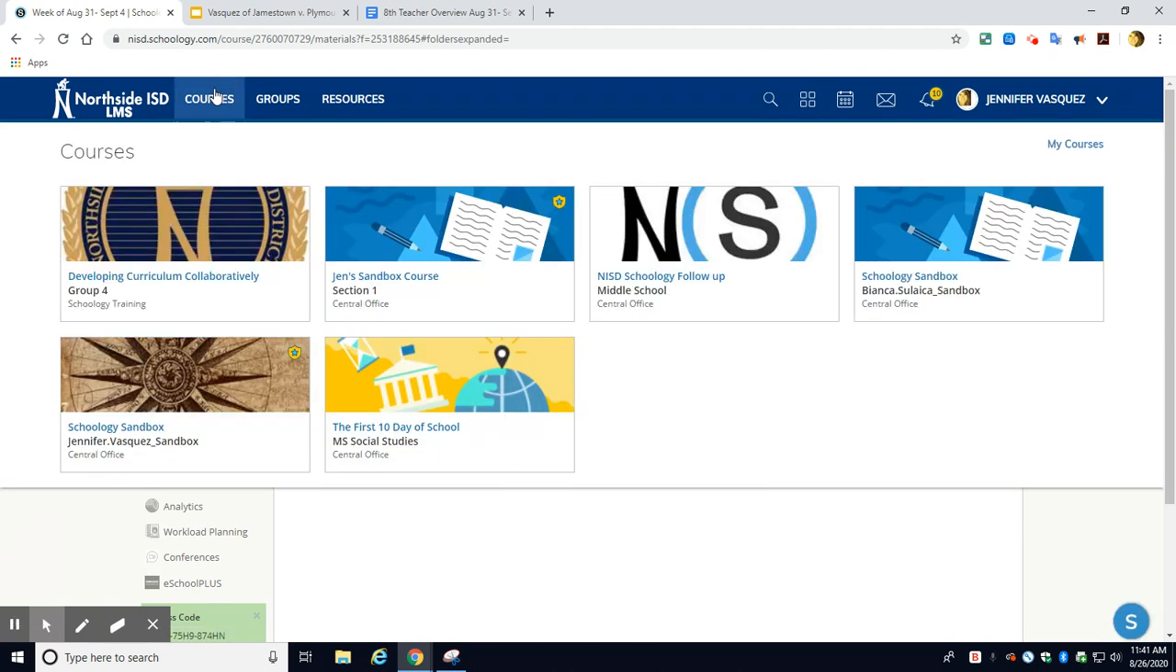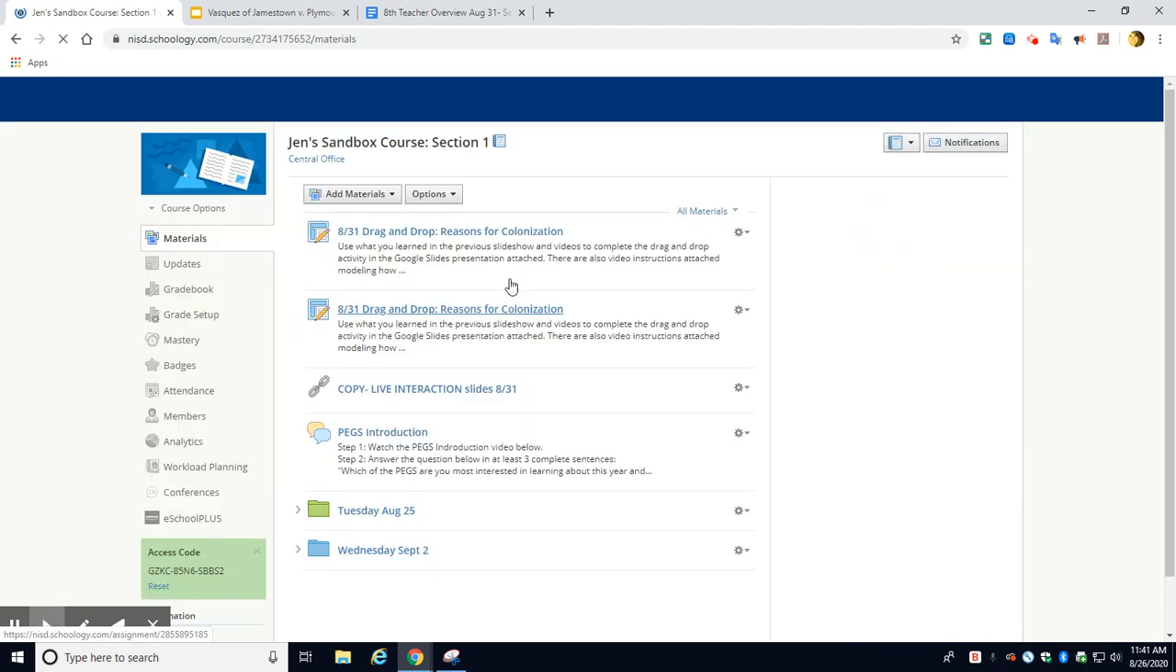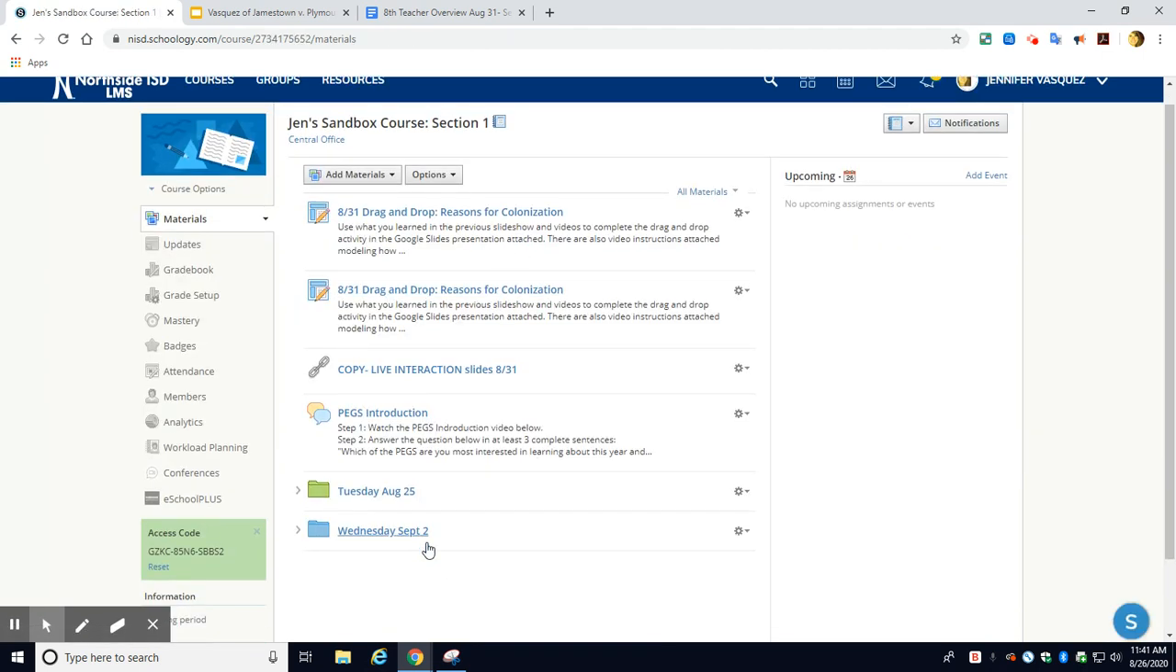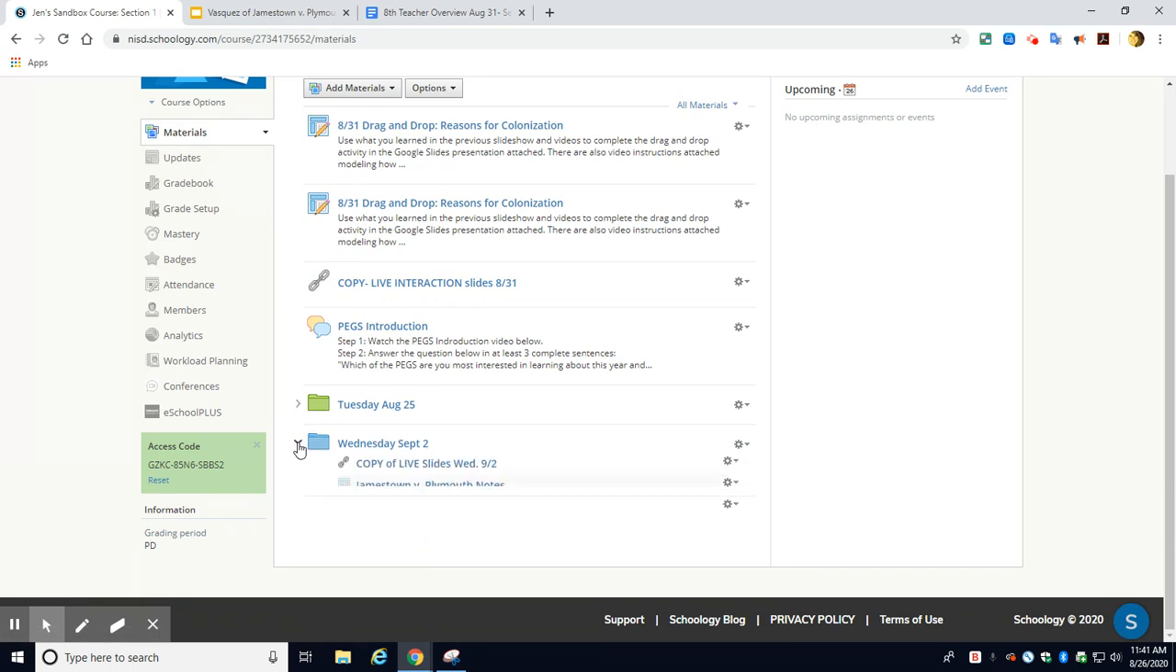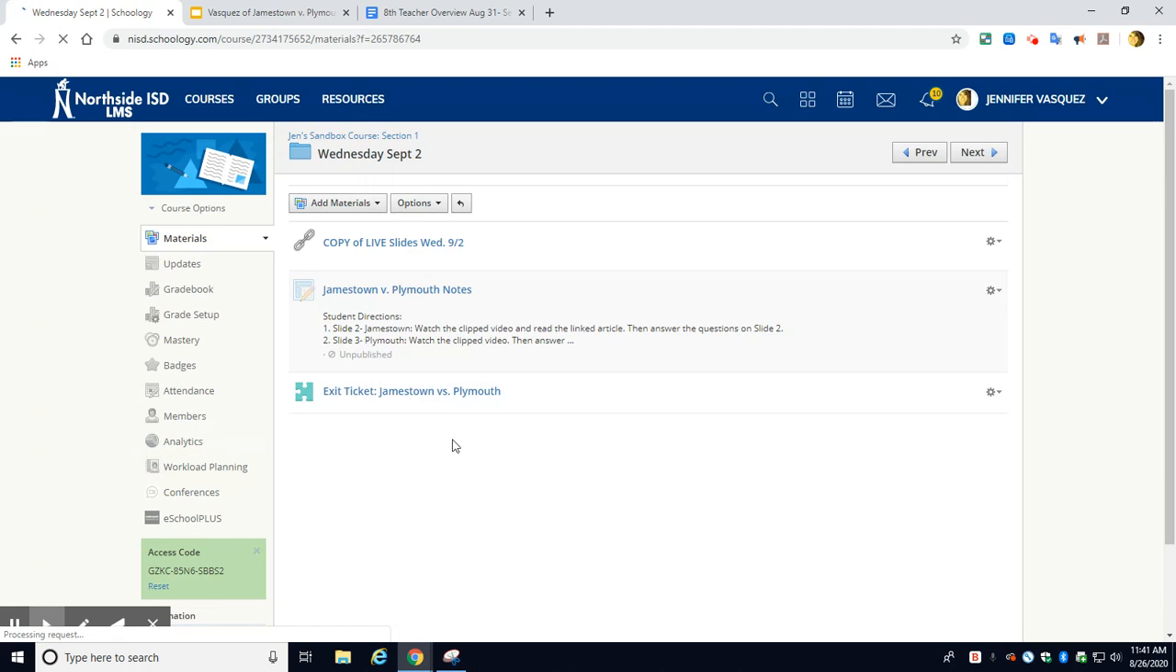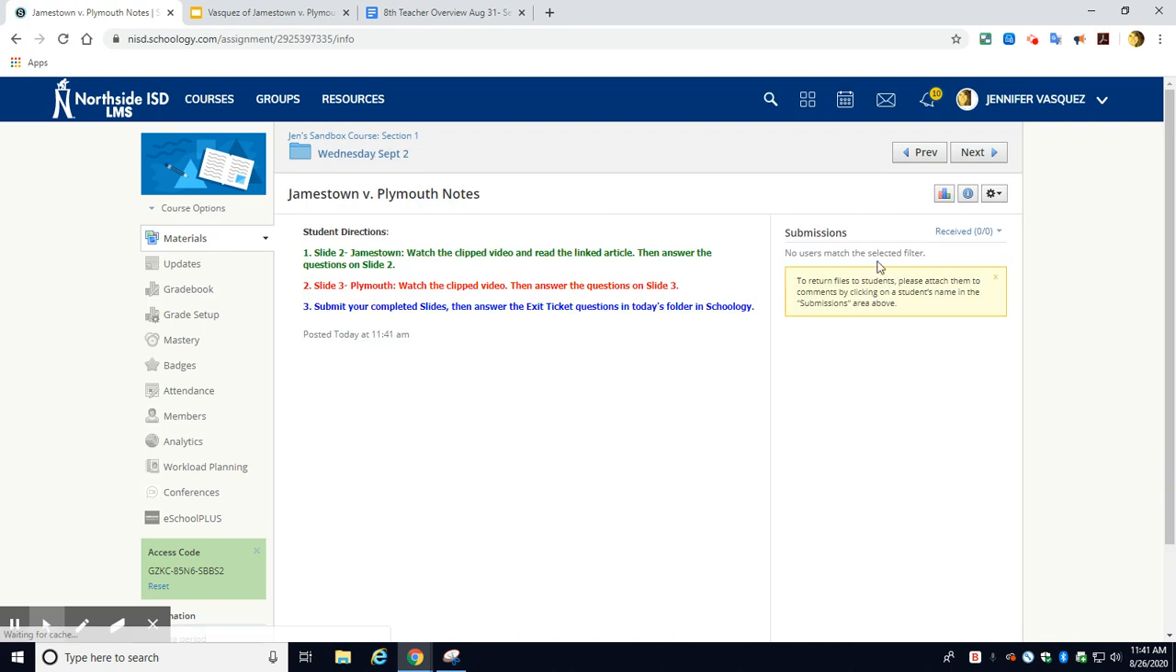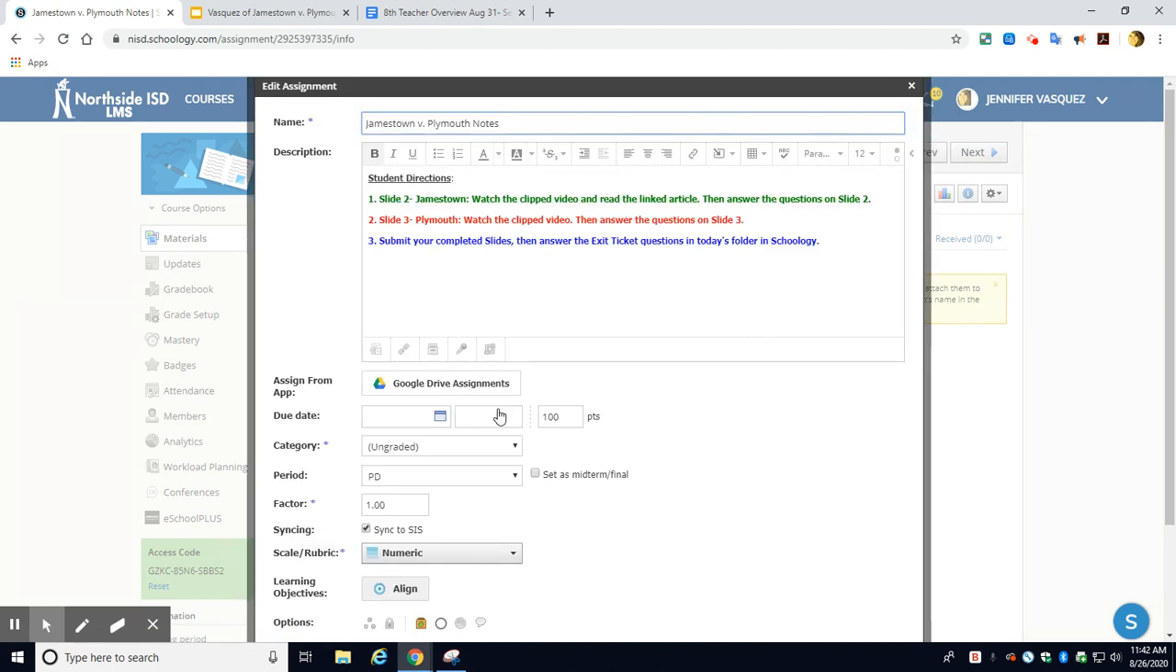Now I'm going to go to that other course that we copied over so that you can see what happened with those assignments. So when I look at Wednesday, I do have all three things there, but I'm going to click on Wednesday so we can look at it in more detail. What you're going to notice when I go to that Jamestown versus Plymouth notes is that all the directions are still there, but let me go to this edit gear. All the directions are still there, but there's no Google Drive assignment. It's not there, and so it wouldn't be making a copy for each student.